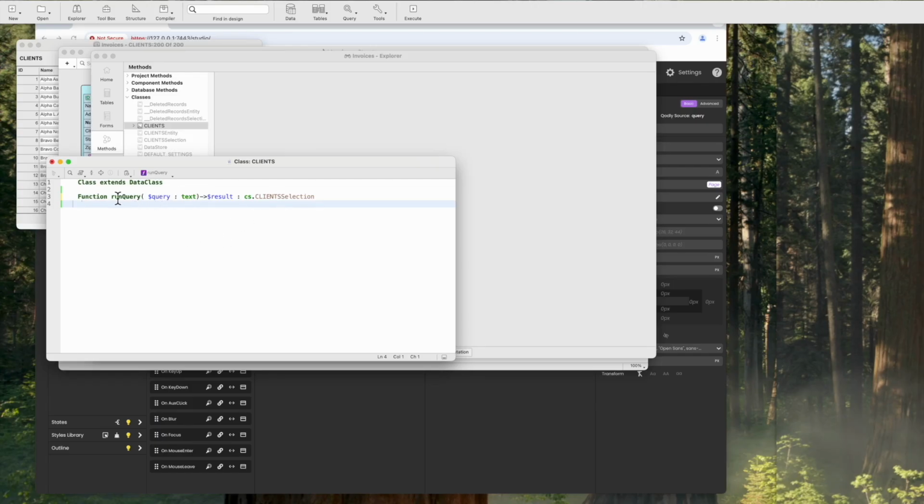So I pass to function run query a text with a parameter named query. I return a result, which is a clients selection. And here the result equal to ds.Clients.query name. This is the same as we did in the automatic action, but because we can do coding, let's make it a little bit more complicated. And here we take our query and automatically add a wildcard.